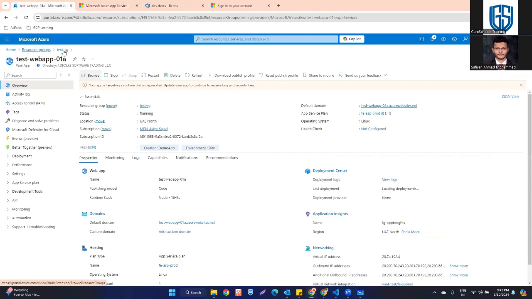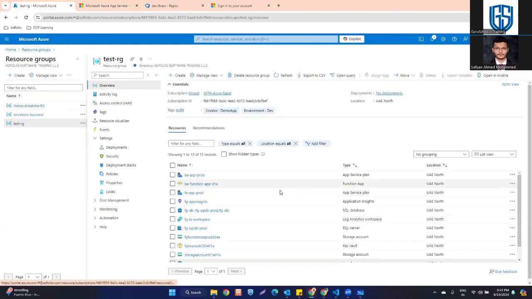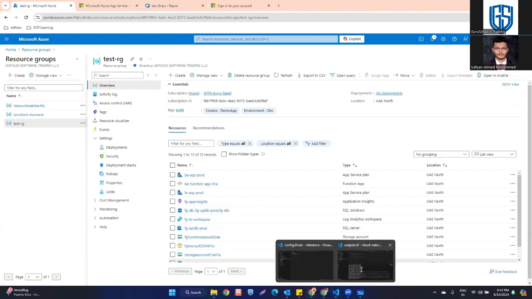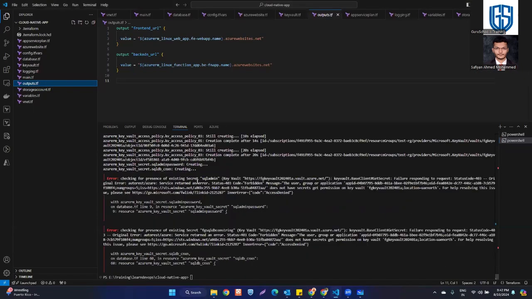Let me go to this test RG. The function app is ours, let me check whether it is completed. SQL admin.